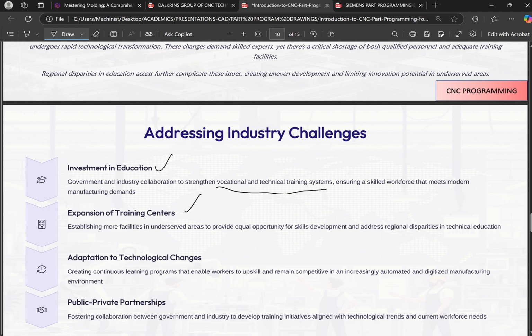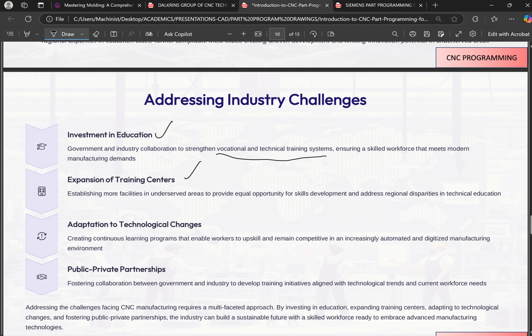Are they using these machines? Have they expanded the training centers to address these challenges in the industries? No. I will come there, we'll explain. We need to also adapt to technological changes. How technology is changing, we need to also adapt. Most of our colleges are still using AutoCAD to design.